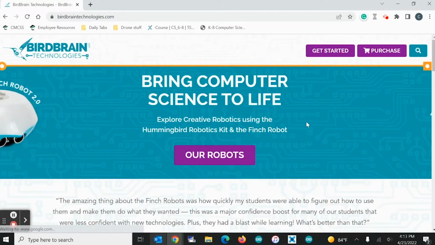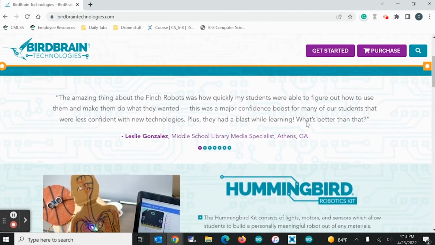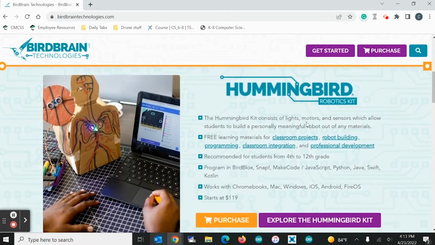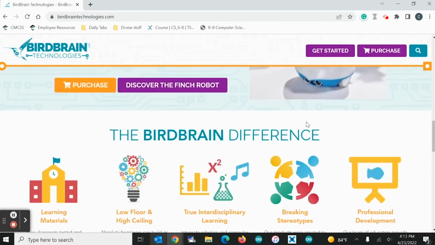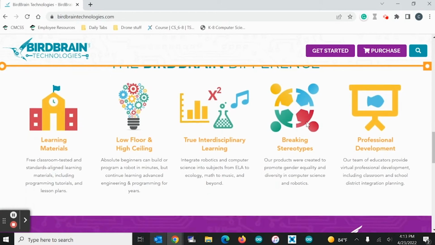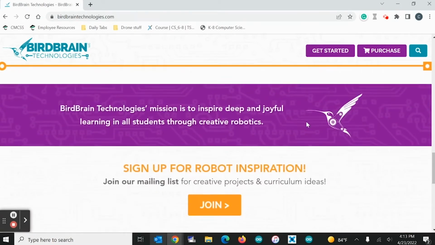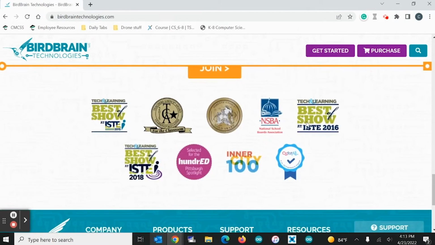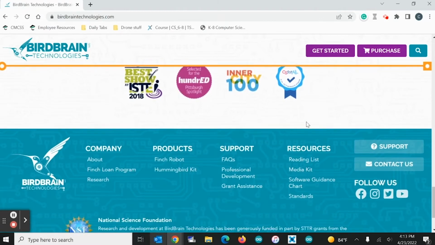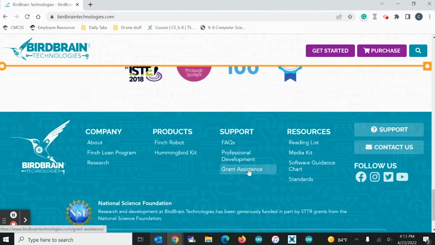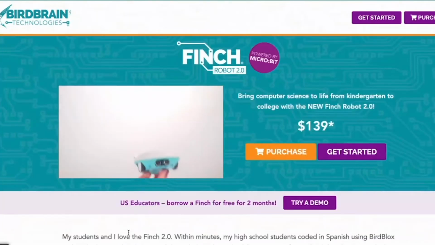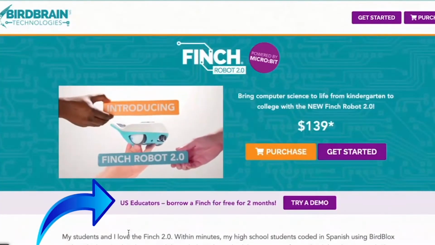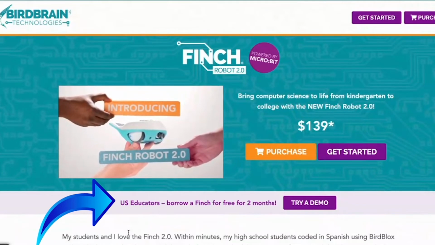The first company we'd like to mention is BirdBrain Technologies. They have two different options of robotics kits, the Hummingbird Kit and the Finch Kit. BirdBrain kits allow the users to build and code robots and come with access to free materials for a variety of activities like programming and classroom activities. BirdBrain also offers a trial demo for 60 days, which allows you to try the robot kits before you buy them.